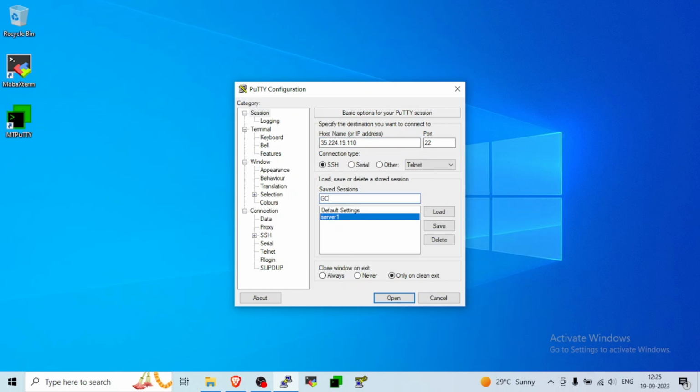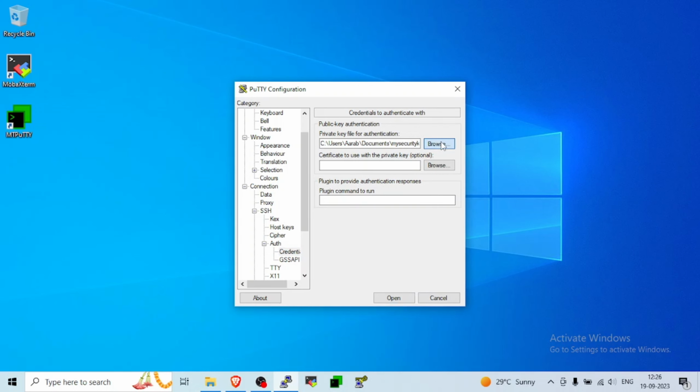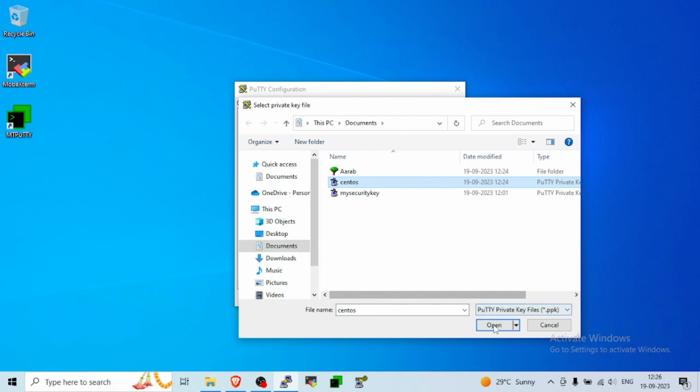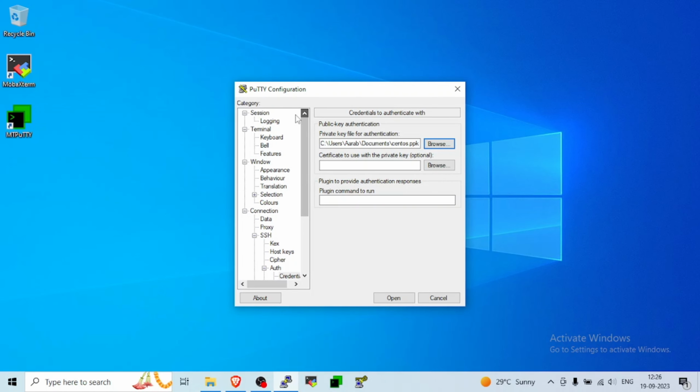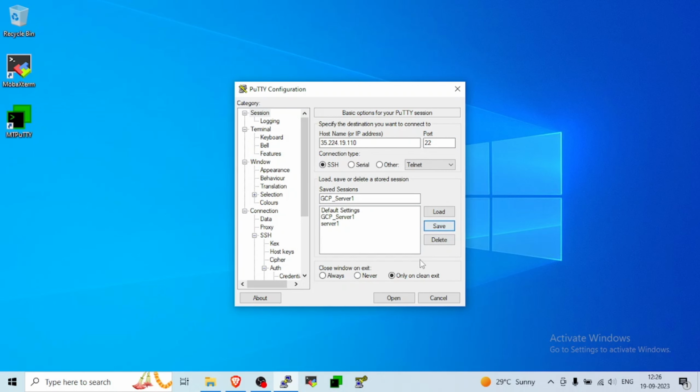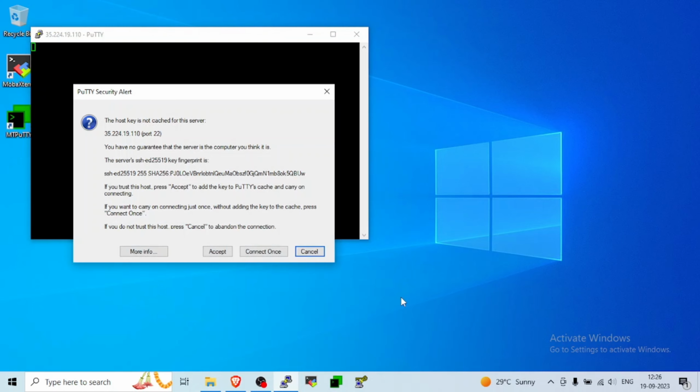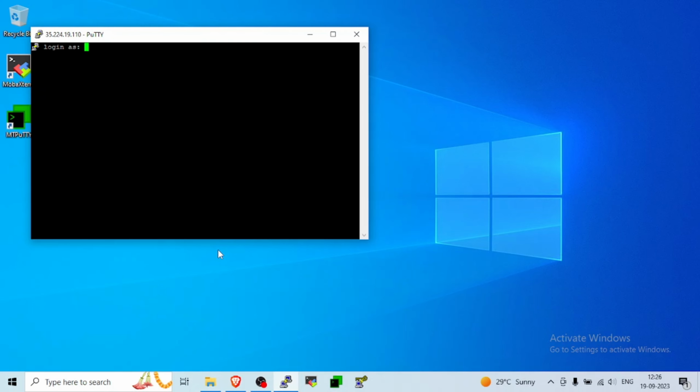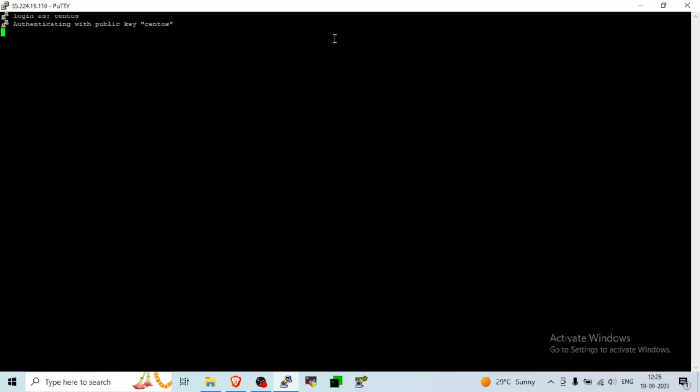So what settings do we have to use here? In the host name, type whatever saved session name you want to give. So I'm giving GCP_server1. Now go to SSH auth in credentials. Earlier it was different, now it has changed a little bit. Select your private key and go back to the session, click on save. Now GCP_server1 is there. Now click on open, accept it, login as CentOS, whatever we used in PuttyGen while creating that key, right? So we are able to log in successfully to the GCP instance.